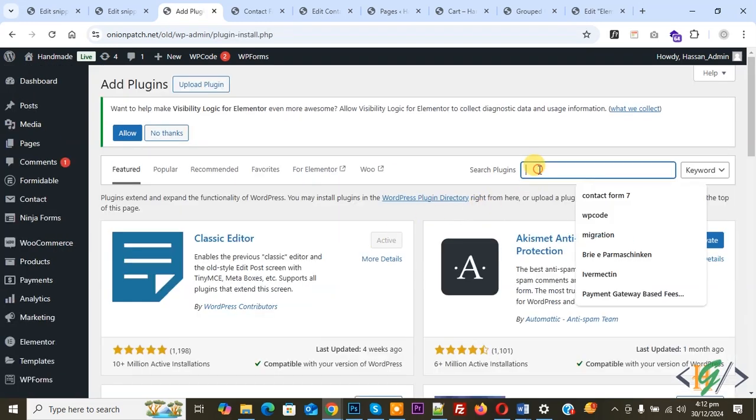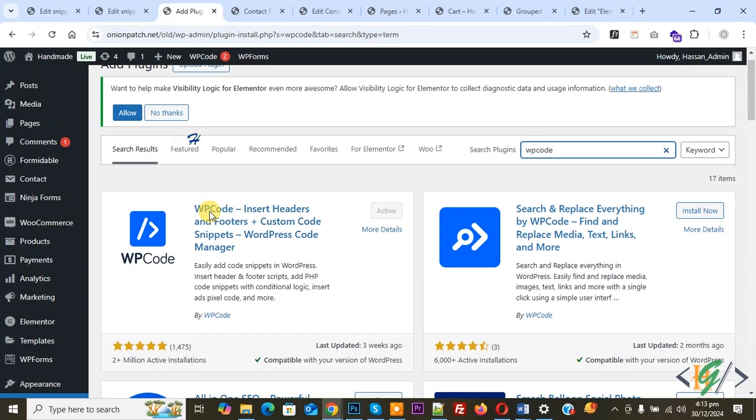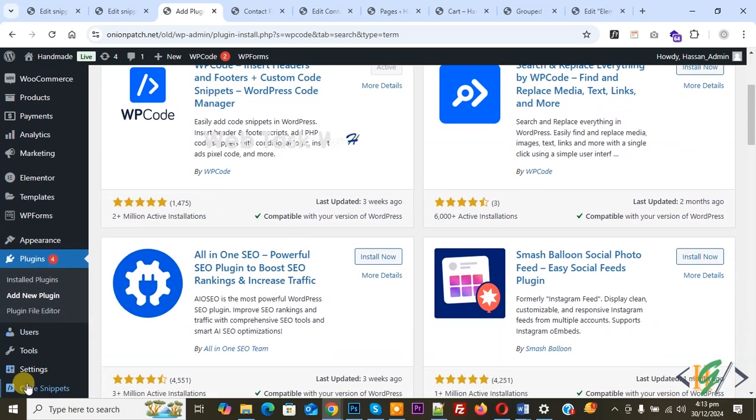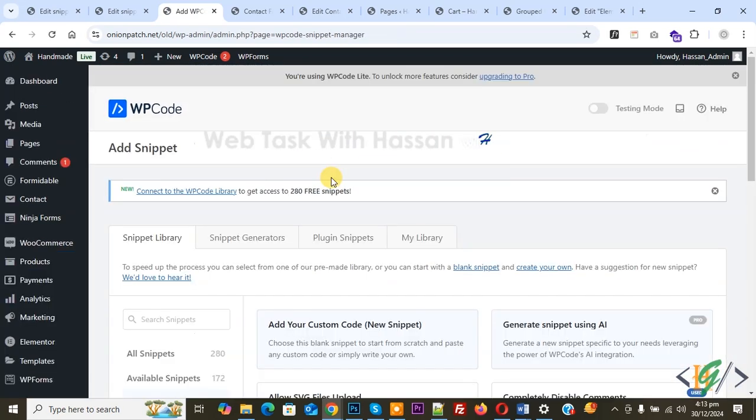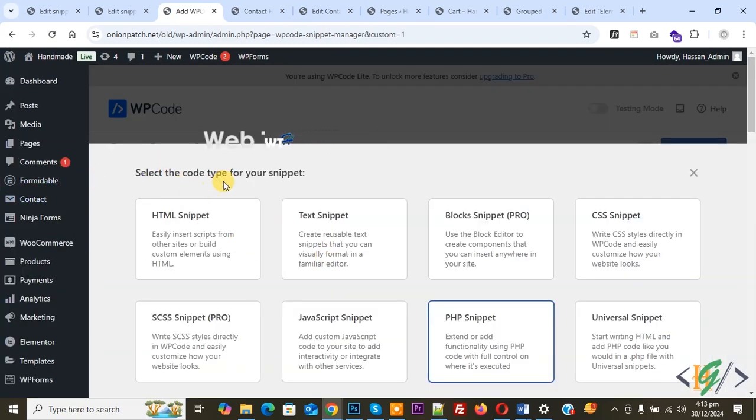Then in search plugin write WPCode. So this is the plugin WPCode, Insert Headers and Footers, which we will use. Install this plugin and activate it, and after activation on the left side you see Code Snippets, and then you see Add Snippet, so click on it. Then you see Add Your Custom Code, so again click on it. And then you see select the code type. Now select PHP Snippet, so click on it.